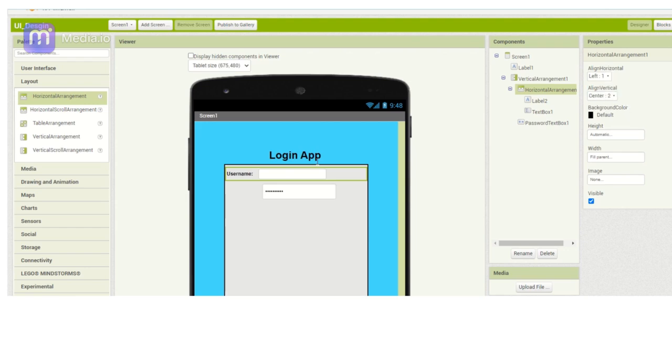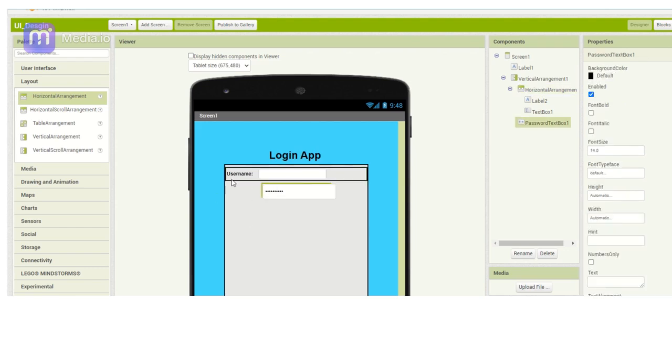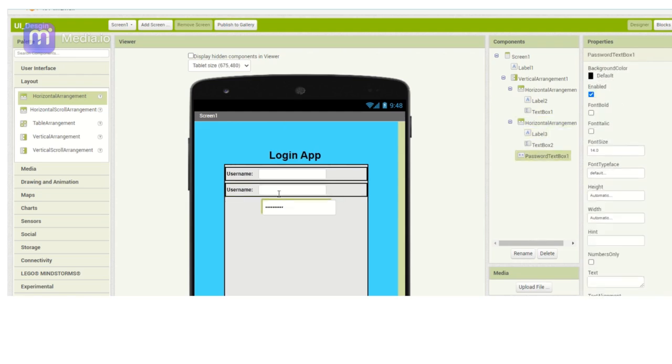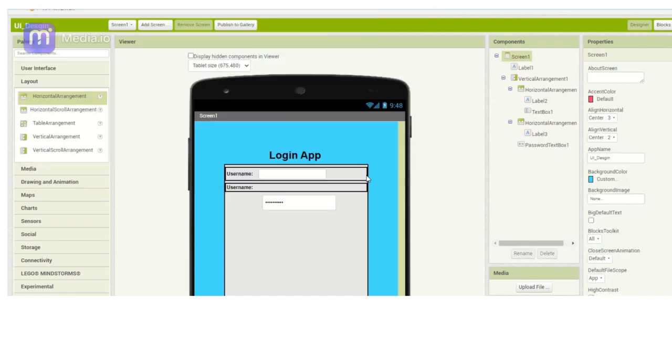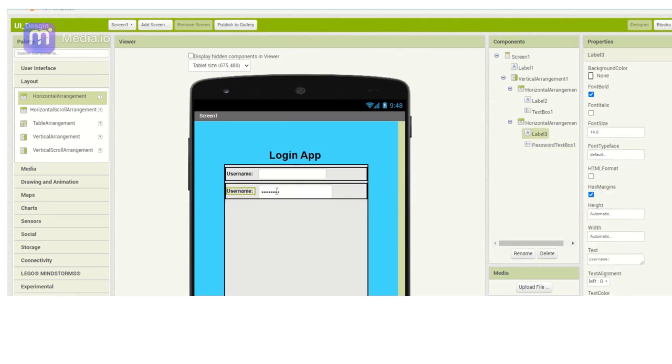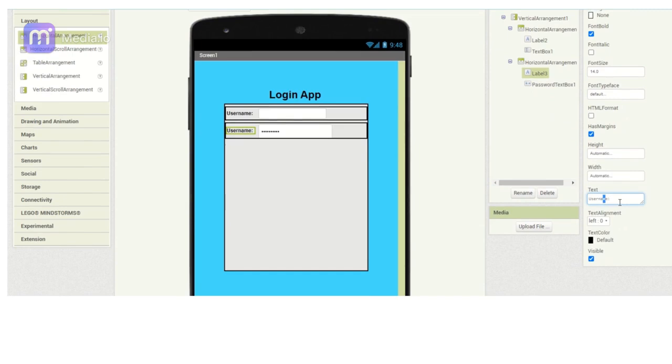Now we have to do the same thing to the bottom, to the password side too. So we're just gonna do Control C and then Control V over here. So let's just delete this text box. And then let's just add this password text box in here. And then let's change this text to be password. Yeah. So now we're done this step.